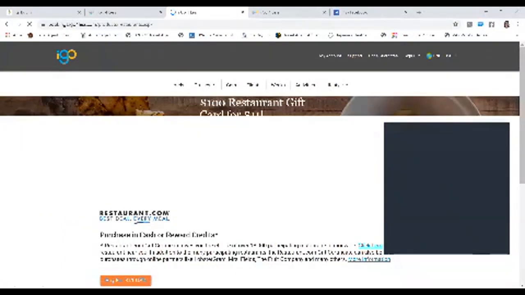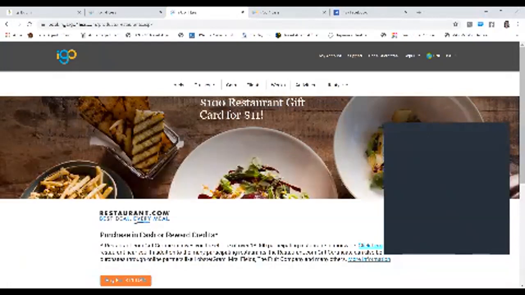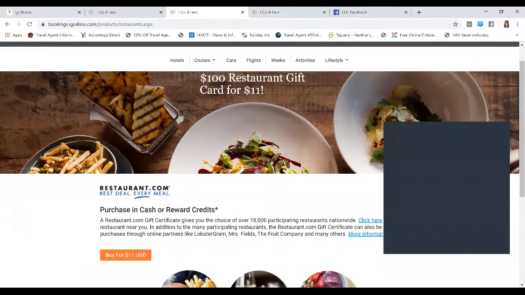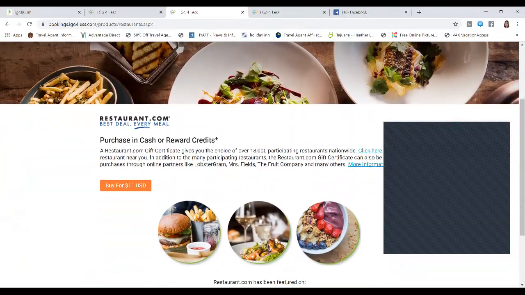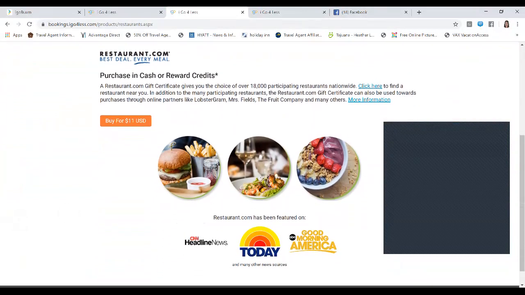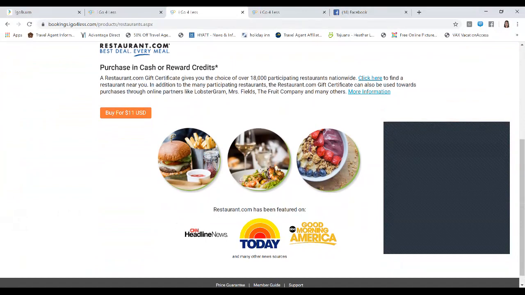It's coming, you guys. All righty. So in restaurant savings, you will have access to a $100 restaurant gift card for $11. It's going to give you a list of all the participating restaurants. There are over 18,000 of them. You can actually check the location when you're going somewhere. But you guys, that's $11, and you get a $100 gift card. And there are over 18,000 participating restaurants.